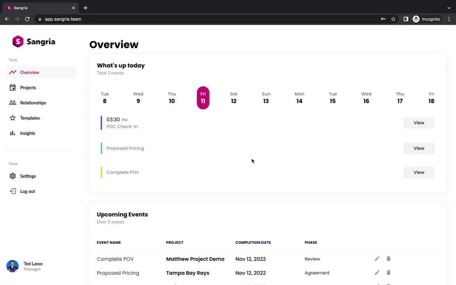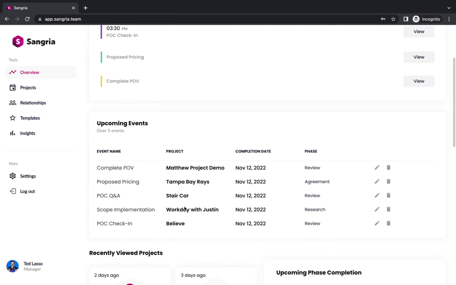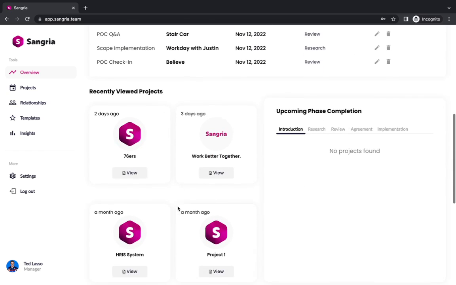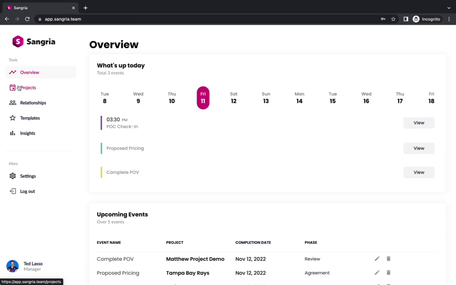You hear me say a lot of things like collaborative and transparent. And in that spirit, every screen you see here is the exact same, no matter what your role in a project is. Starting in our overview, this is telling me what I have to do today, what's coming up in the next few events, recently viewed projects, and when I'm going to be graduating phases and moving on to the next part of a project.